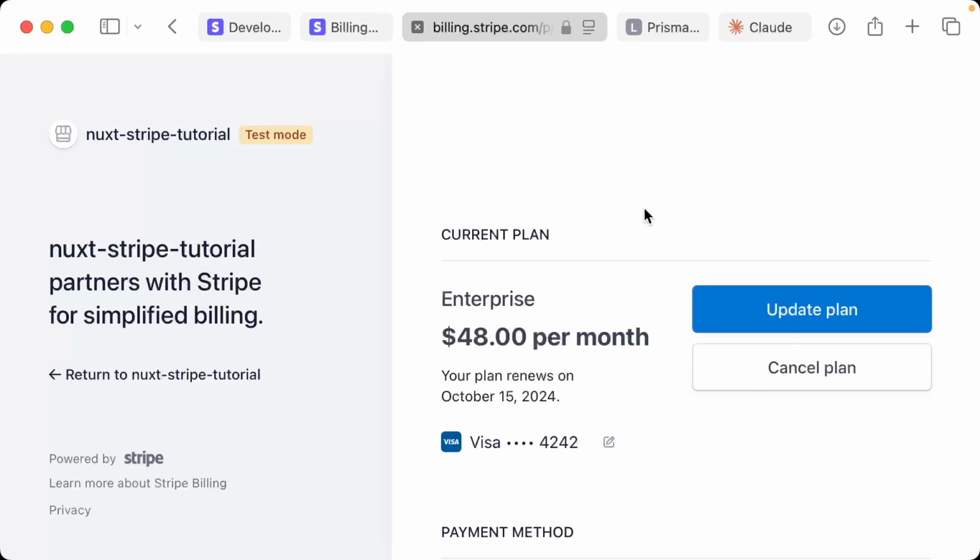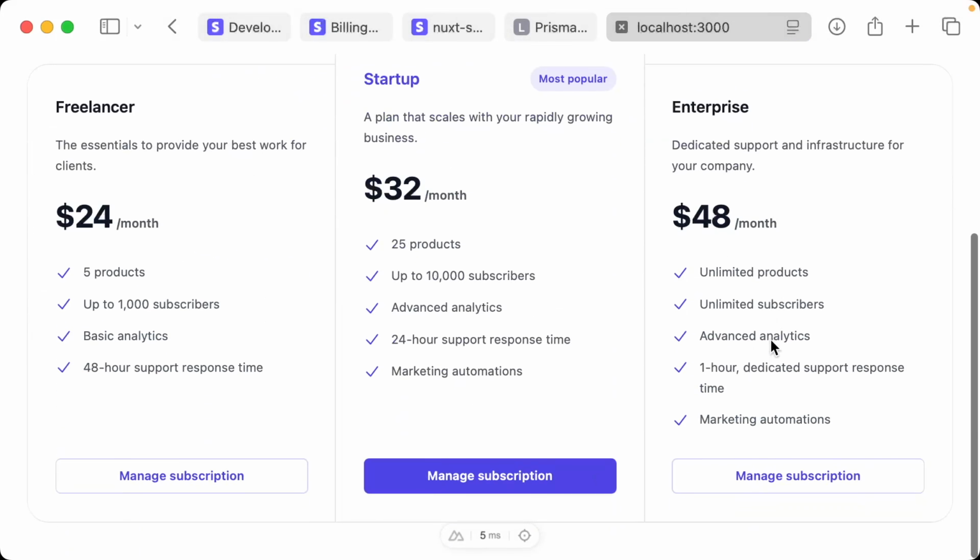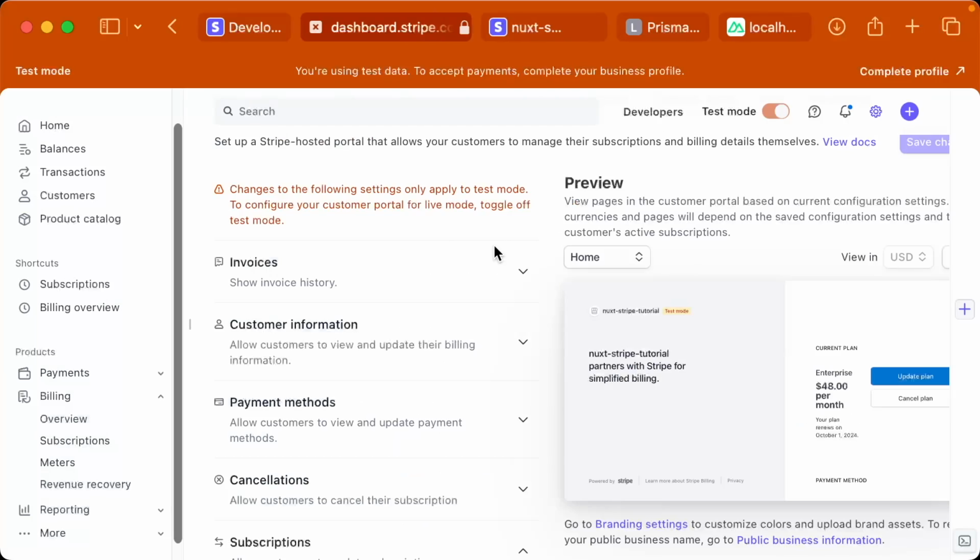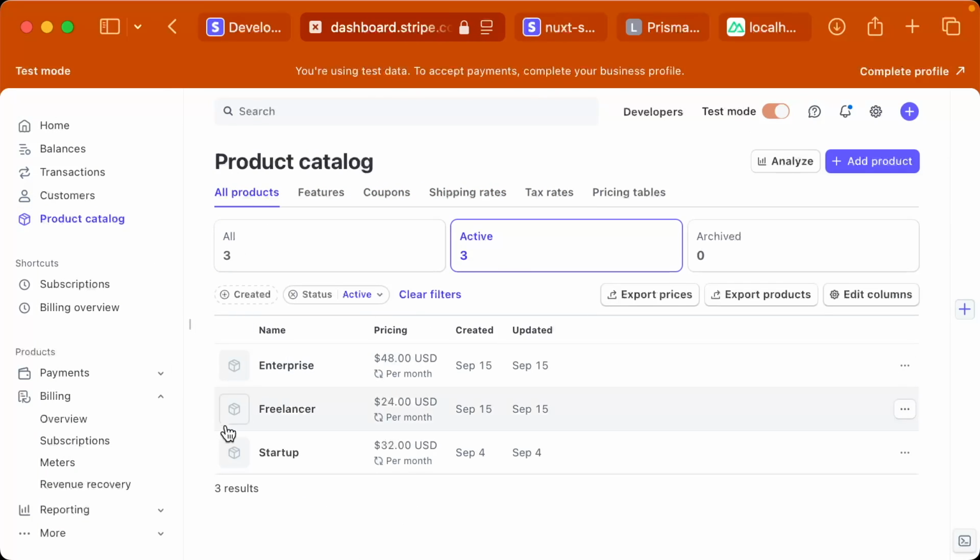Again, I just think this is a powerful feature, just a way to get people to upgrade to manage their subscription. Okay, and there you have it. We now have multiple billing plans, multiple products. So now we have enterprise, freelancer, and startup all working and in place. Hope you enjoyed. See you in the next one.